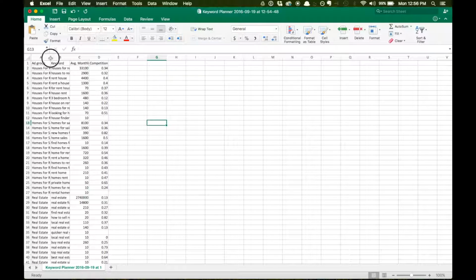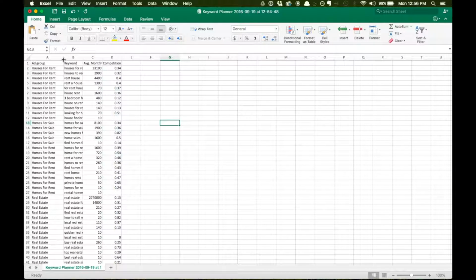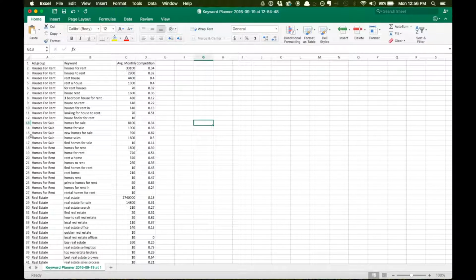And the next thing I'm going to do is I'm going to drag across this little bar so that I can see these words a little clearer. I'm going to do the same thing for the B column as well. So now I can fully see all of my keywords. It makes life that much easier.